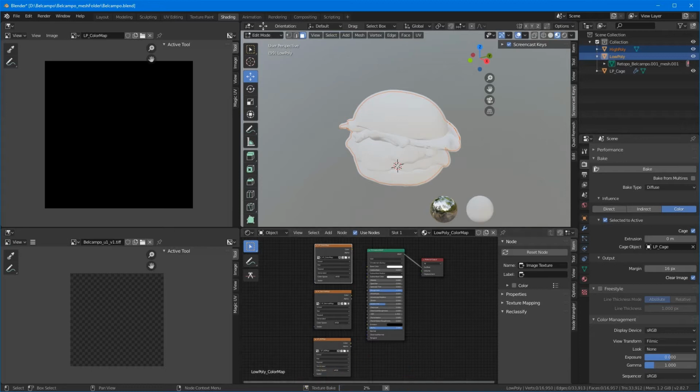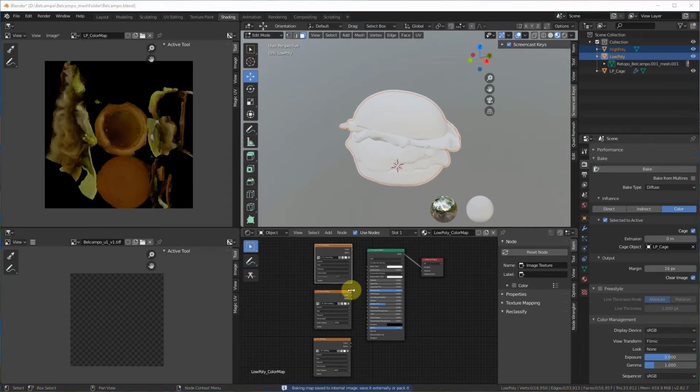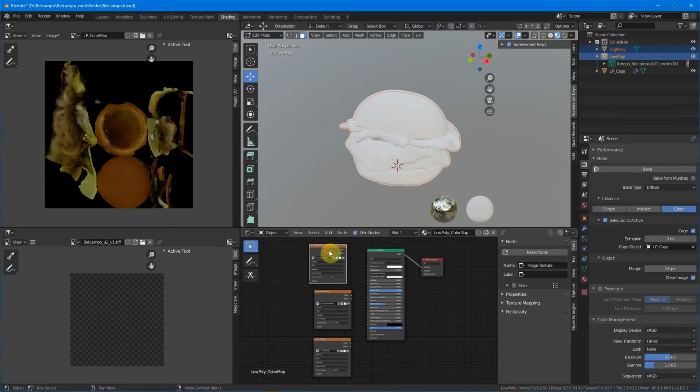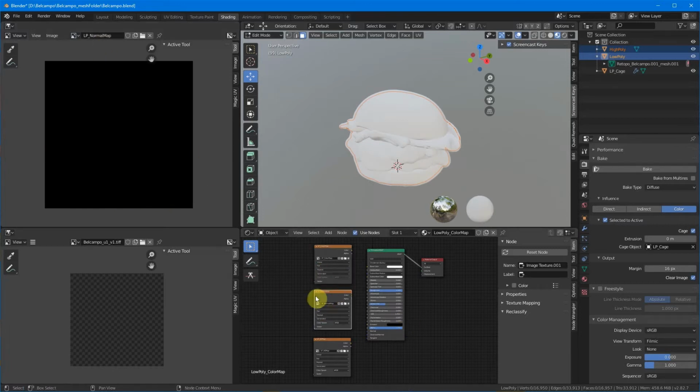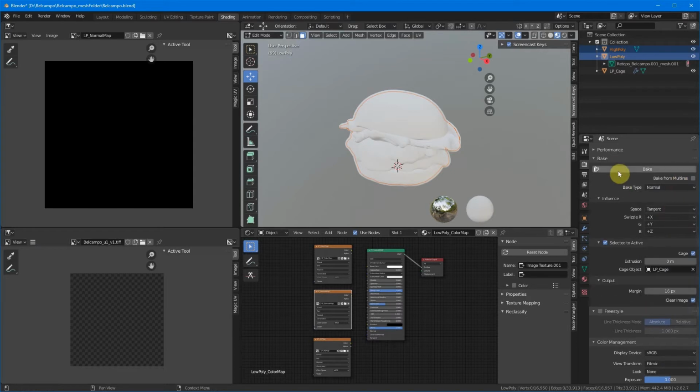So now we can see the texture is being baked, and we just wait. Okay, now we can see the color map has been baked. So we go to the normal map. Now we're going to bake the normal map. We click on this and change it to normal, and we click on bake.